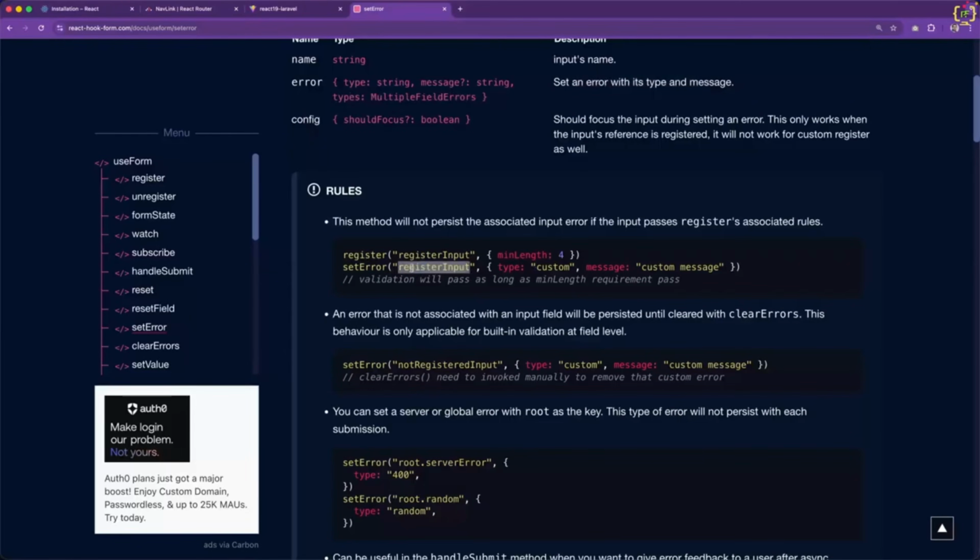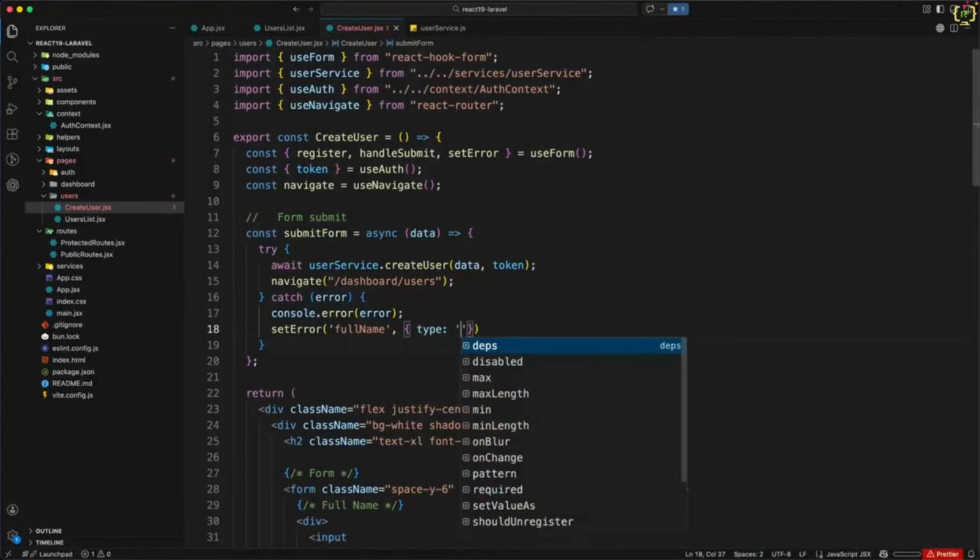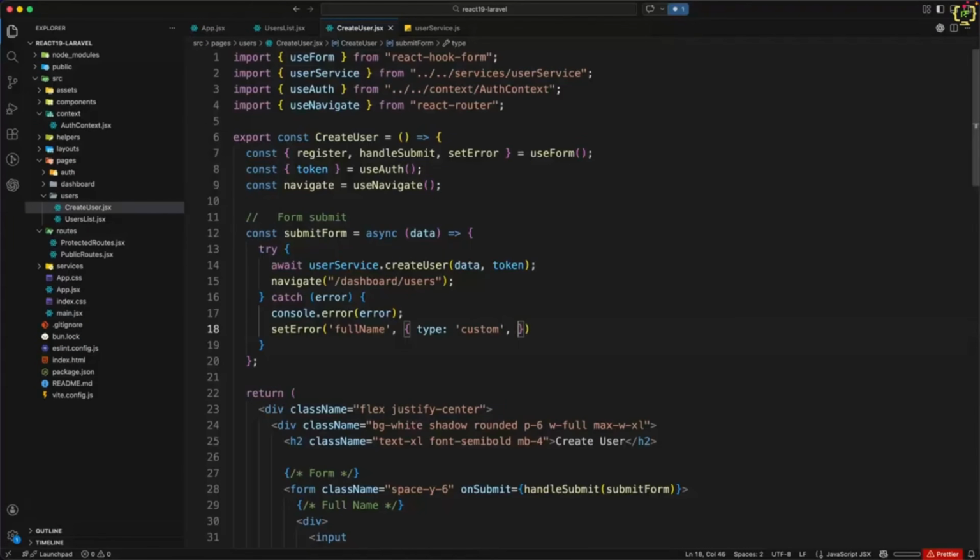So here we have this format of setting the validation error message. We have the input field name. We can set the type as custom, server, anything. We have this message attribute. Let's try to set a custom validation error message for the fullName field. Next I will specify an object, set the type to custom, and in the message I will specify "full name is required". Now we have set the validation error message using this setError function.